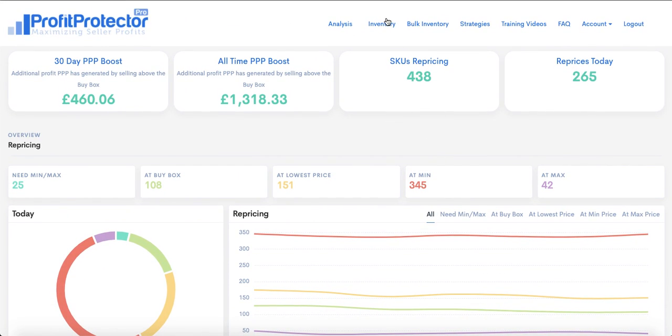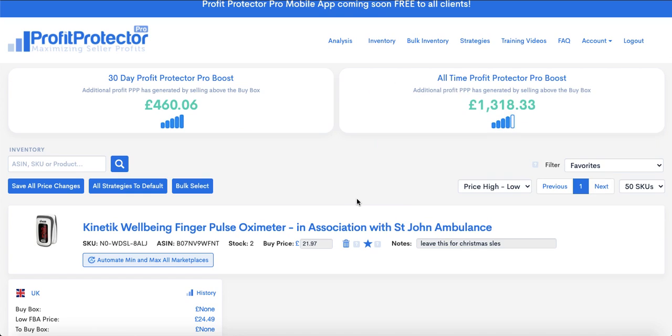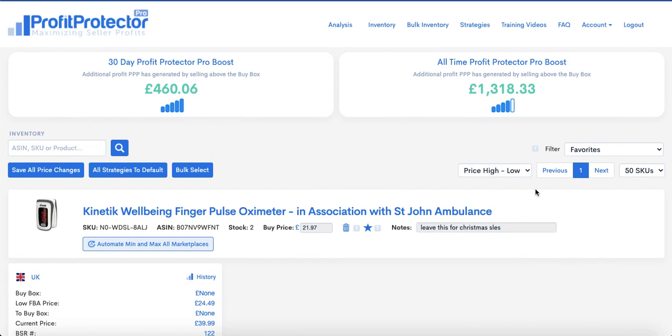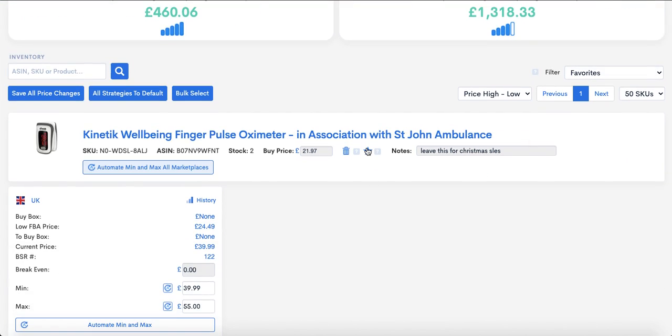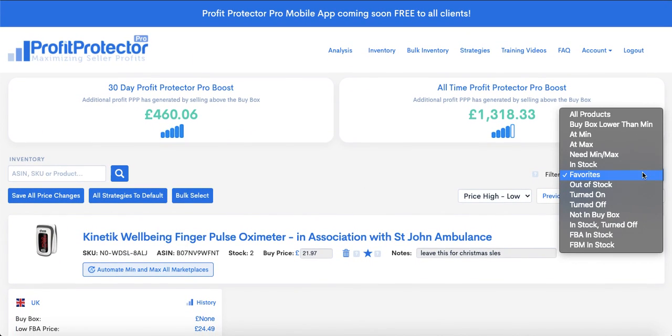Moving on to the next step, if we click on inventory over here, so not only do we have the analysis page, but we've got the inventory page here. What's shown on the inventory? The first thing you can notice is, once again, the PPP boost at the top here, which is great. That just follows you around so that you know how much additional money you're making with it. On the right here, we've got the filters. As you can see, I'm in the favorites at the moment, and you navigate the favorites by clicking the star on any of your products, and then you can put all your favorite items into the favorites column. You can also click on all products, or you can click on any of these additional filters.